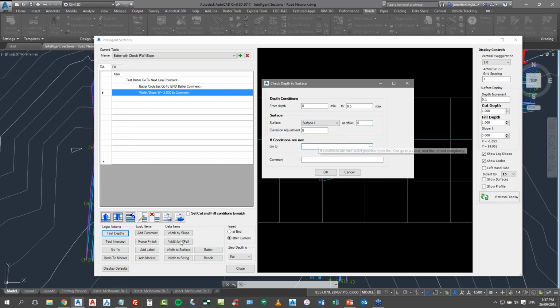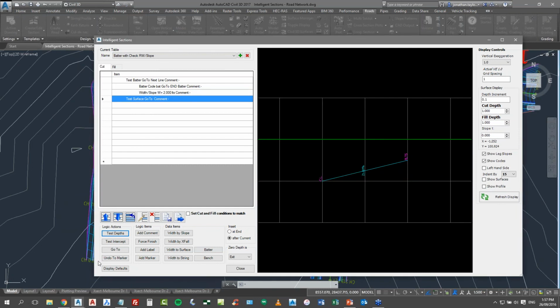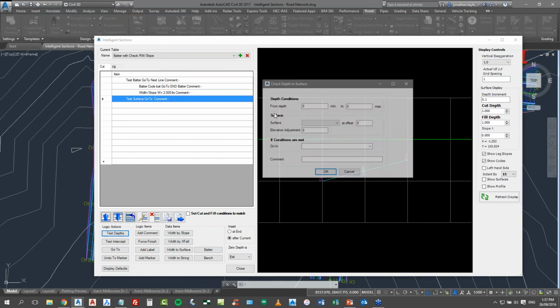Now, this is where the chapters come in, or labels. If it's within this, I want it to go to chapter X. If it's within another depth range, I want it to go to chapter Y. At the moment, I haven't added a label, so I can't get it to go to one. So I'm going to click OK and add the other option in, which is test depths between 0.5 and 1,000. If it's greater than half a meter of the natural or surface, then go to another chapter, which I don't have at the moment.